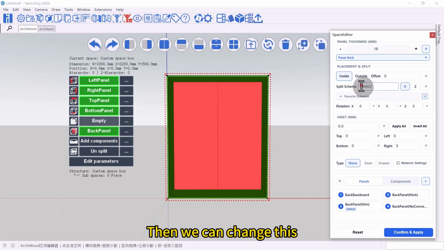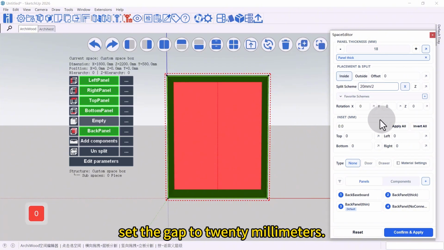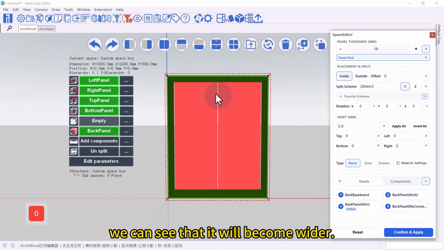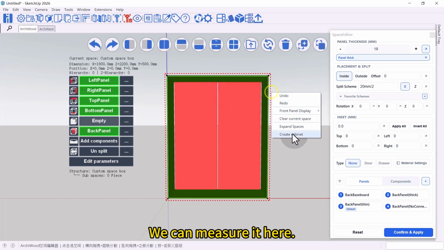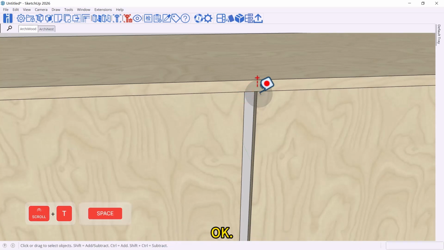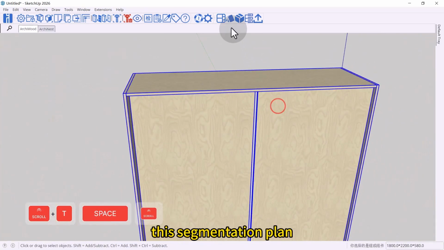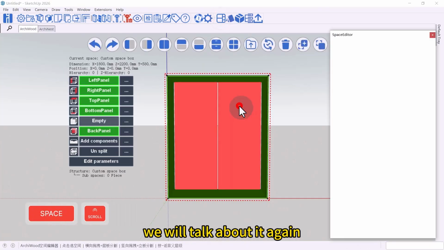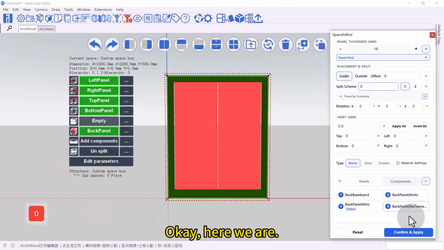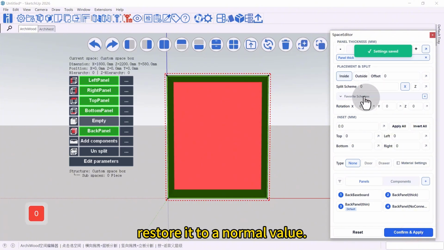Then we can change this. Set the gap to 20 millimeters. In this way, we can see that it will become wider. We can measure it here, and it is 20 millimeters. Okay, this segmentation plan, we will talk about again with you. Here we restore it to a normal value.